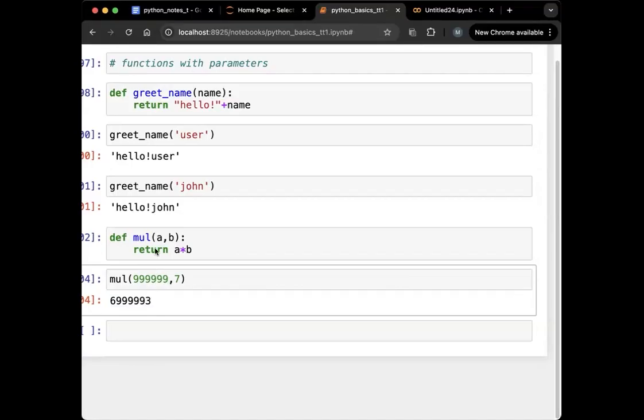And if you're using these values inside the function, remember the order matters. So if you write a comma b, the first value will always be the first value you enter here. So a will never be 7. A will always be 99999, because that's the first value you entered. So this will be a, the second one will be b. The order matters.